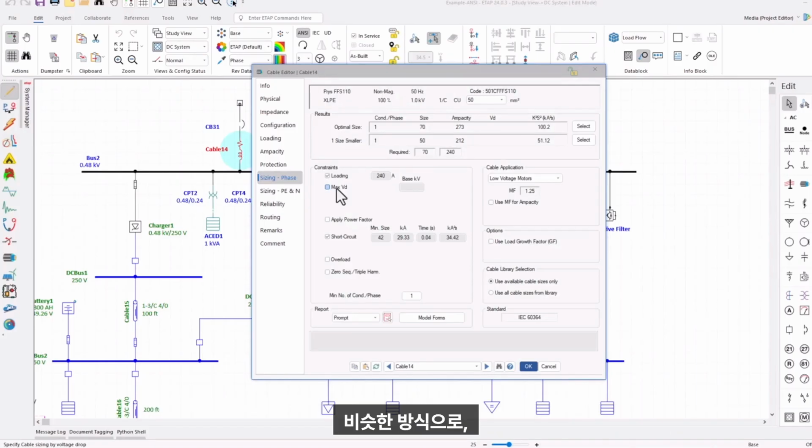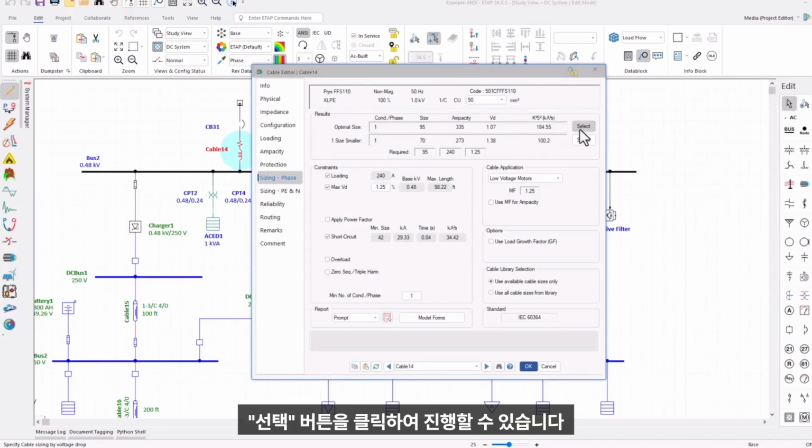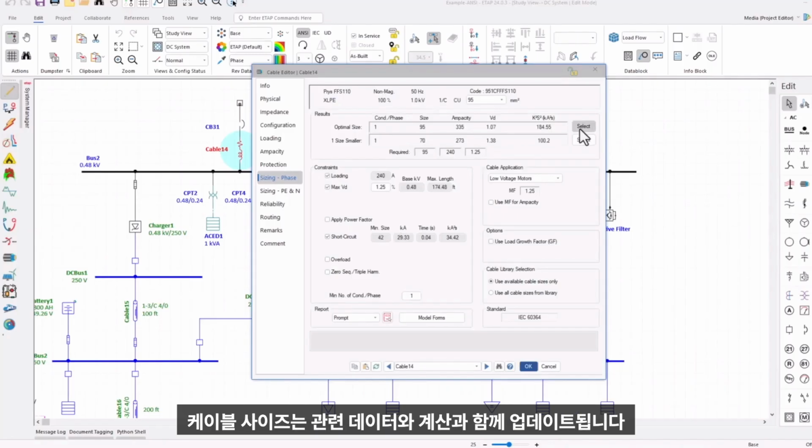In a similar fashion, we can select additional constraints which we want to consider for sizing this cable. Assuming we have selected the applicable constraints, we have now determined the appropriate size. We can go ahead and select to update this cable based on the optimal size by clicking on the Select button. The size will be updated along with the relevant data and calculations.